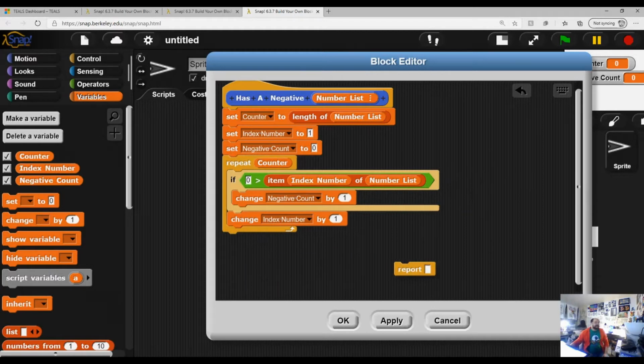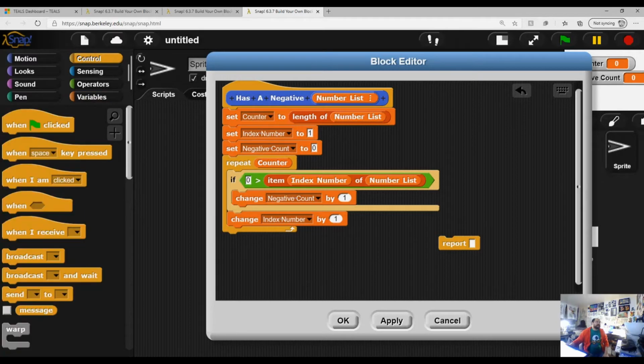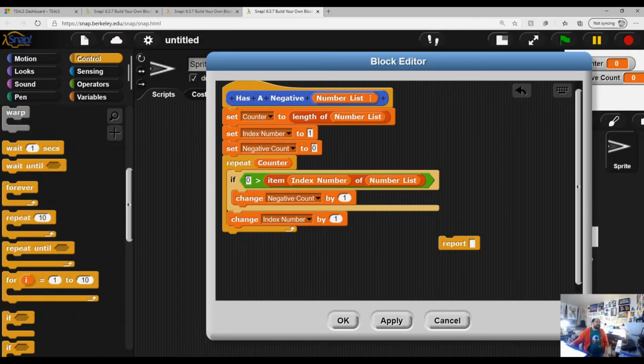Okay, so at this point, let's think about some conditional statements that we can actually make, because now our control that we have is our negative count. That's either going to be 0 if we don't have any negatives, or it will be greater than 0 if we do actually have a negative, correct? So let's make a couple more conditional statements.